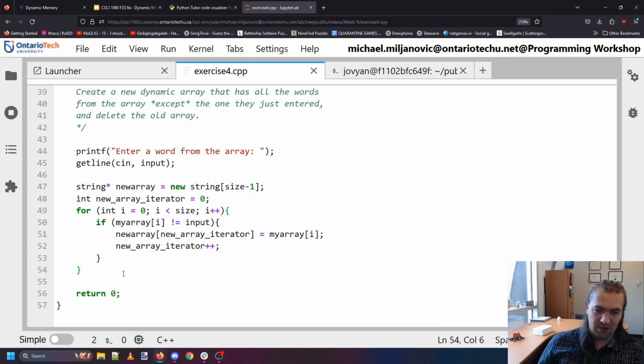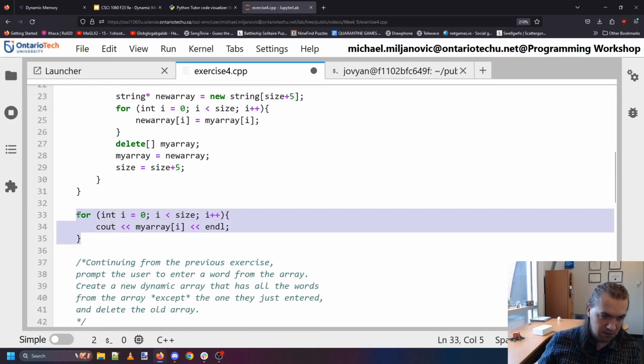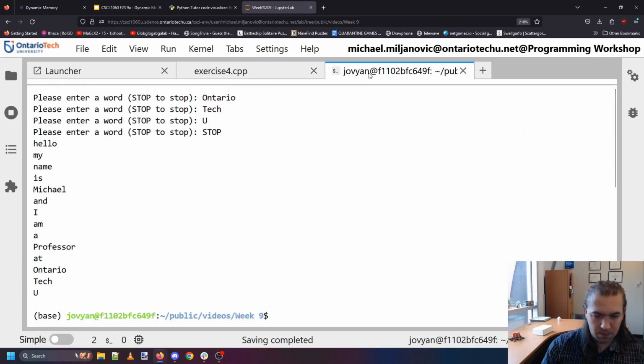Now, if I've done this correctly, my new array will have all of the data that I want there, and my new size is going to be size - 1. I want to delete my old array. And then once again, I want my array to point to the new array. And then finally, I want to print out what's in it, using the same code from before. Okay.